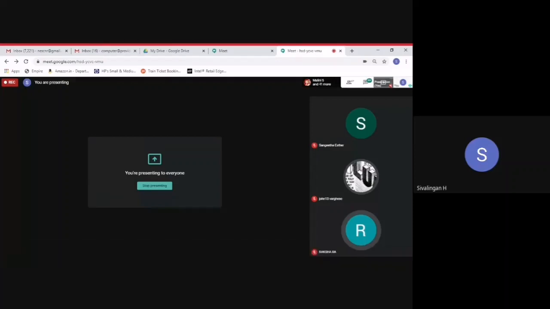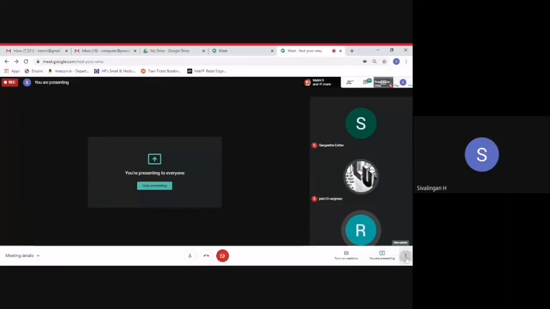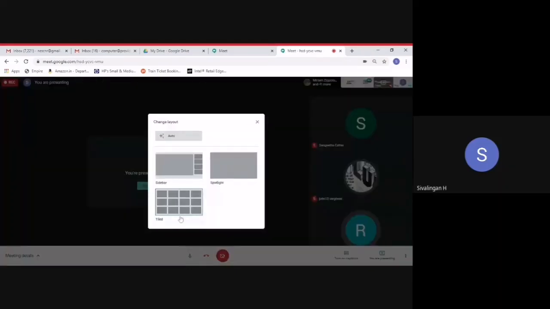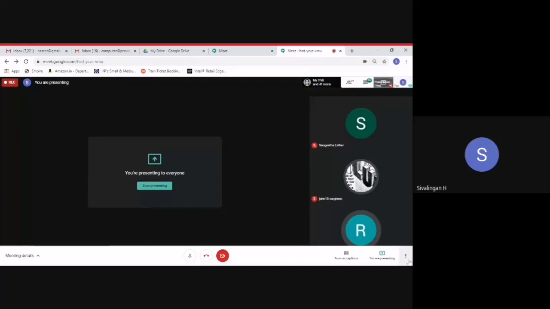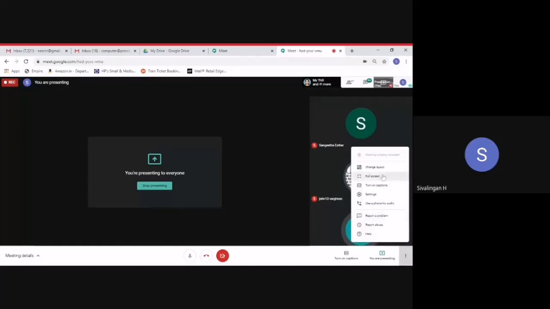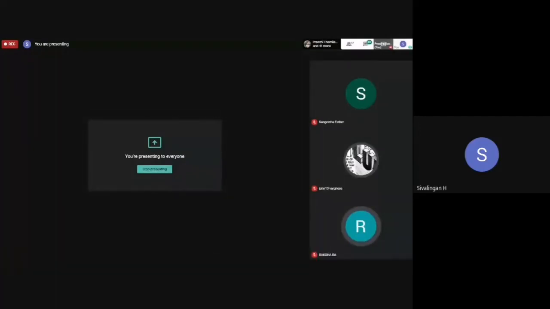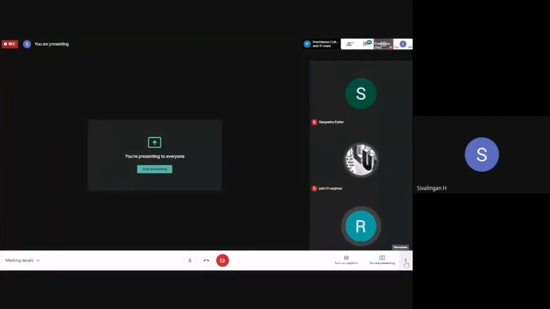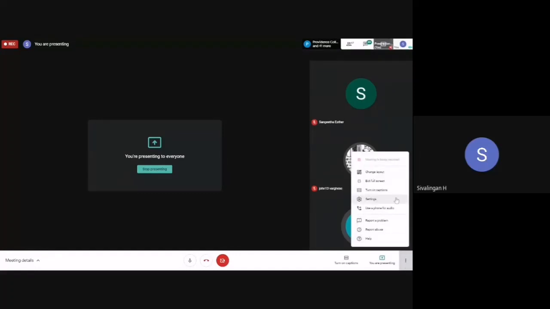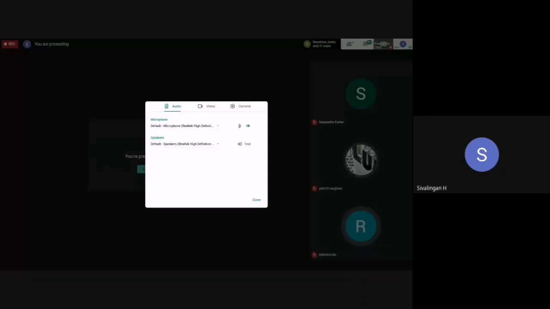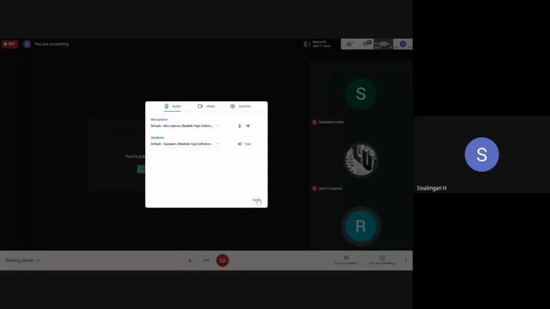But now I cannot see that, because I shared my screen. So that will come on the screen by going to change layout. You can try that; you can do tile. Or there is the full screen option that will display your screen fully. That is for you only. The next one is settings, to control your audio and video. You click, and you will see audio, video, everything, and you can select from there.